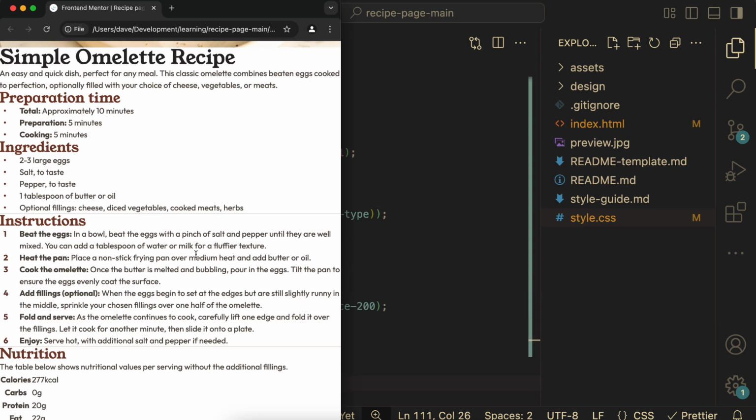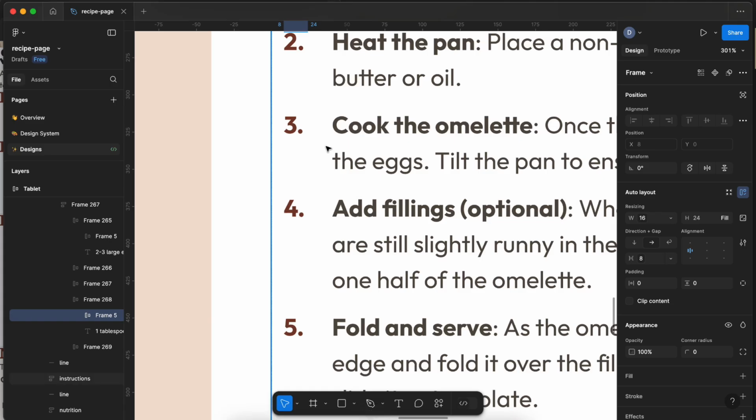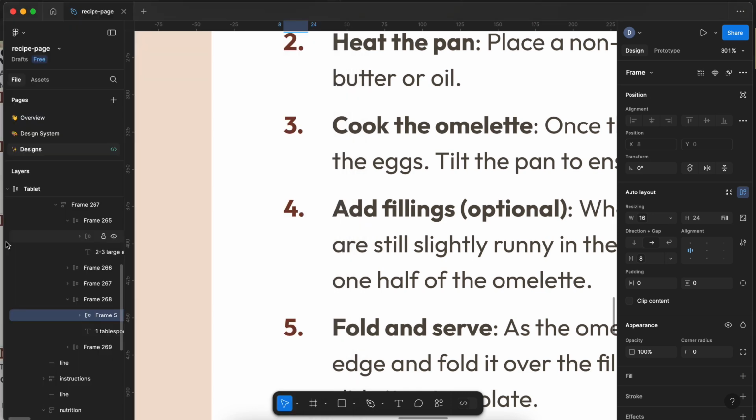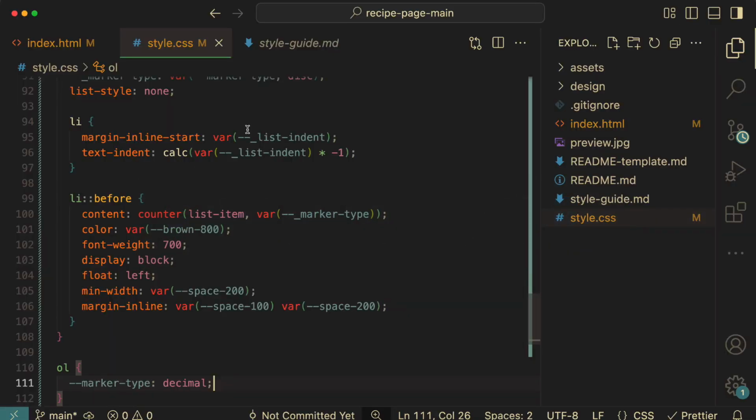Now we should get numbers. We aren't quite there yet though, okay, because where's the dot? Over here we have that dot. In code we don't. So we actually need to do a little bit of tricky business here to get that working. And it looks like this.